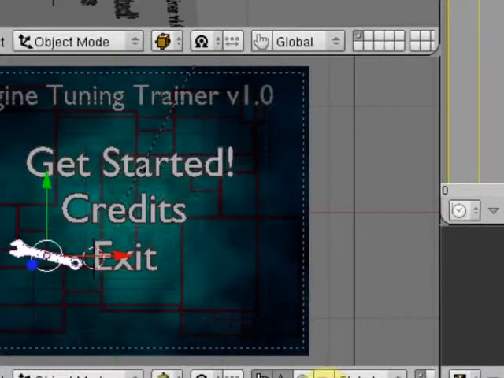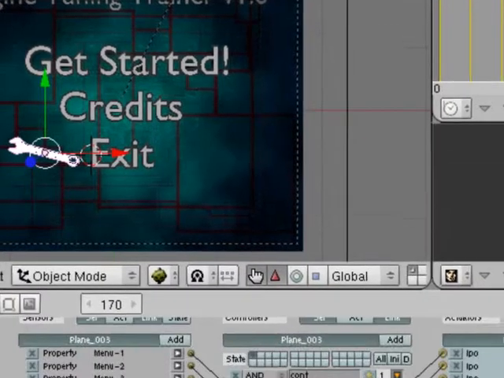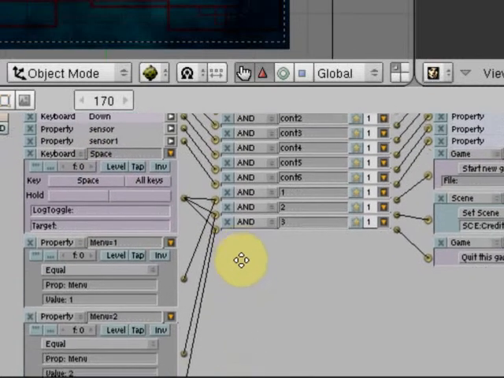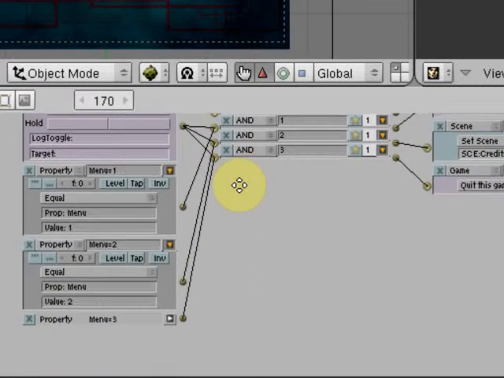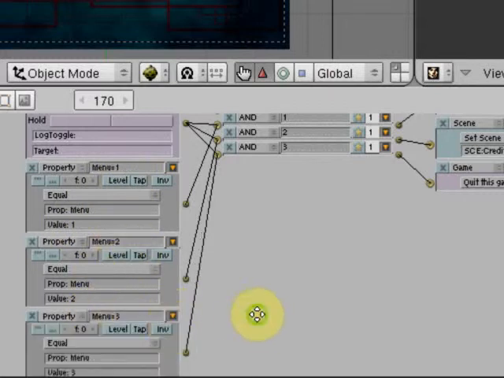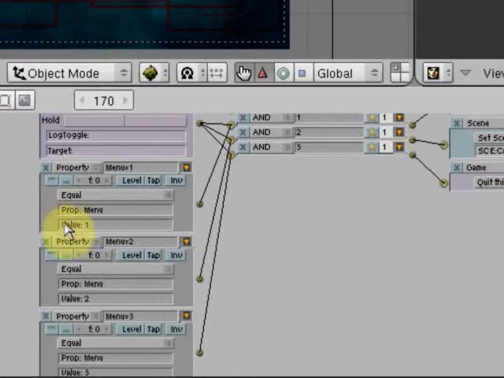Now, skipping ahead here, what I've done is I've set all of the logic nodes up, and I have added a keyboard sensor as well as three property sensors. I'm sorry, one for menu equal to 1, menu equal to 2, and menu equal to 3. And what these do is they basically check to see if the value is equal to 1, 2, or 3. And I have these ANDed in the logic blocks up here.